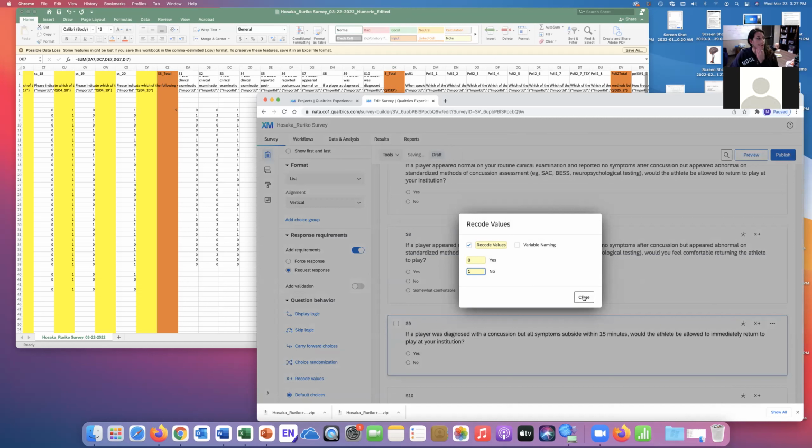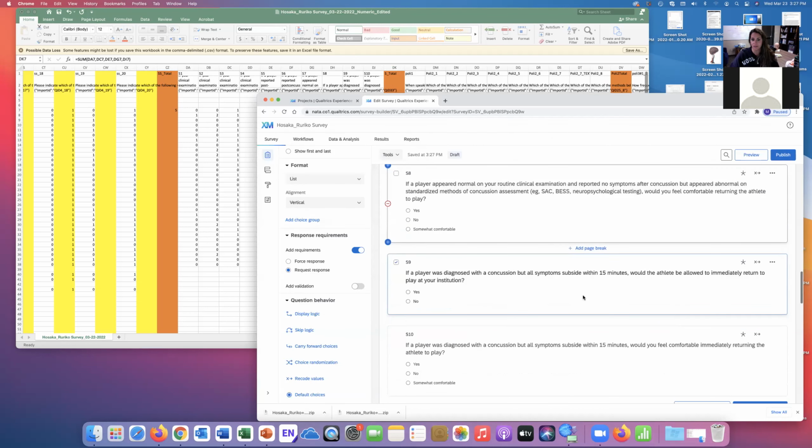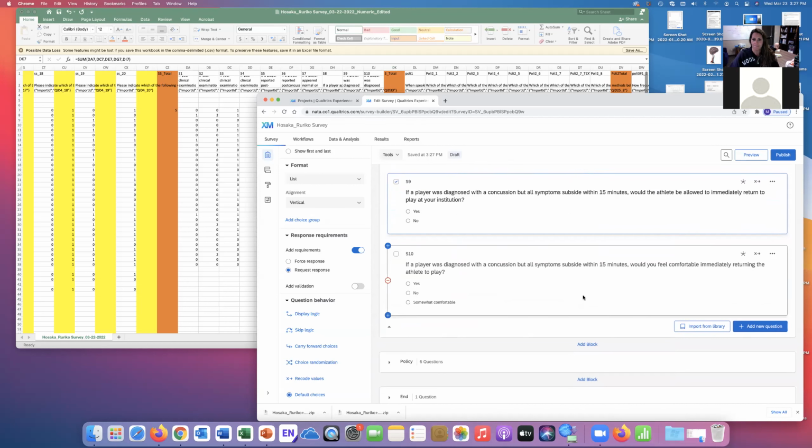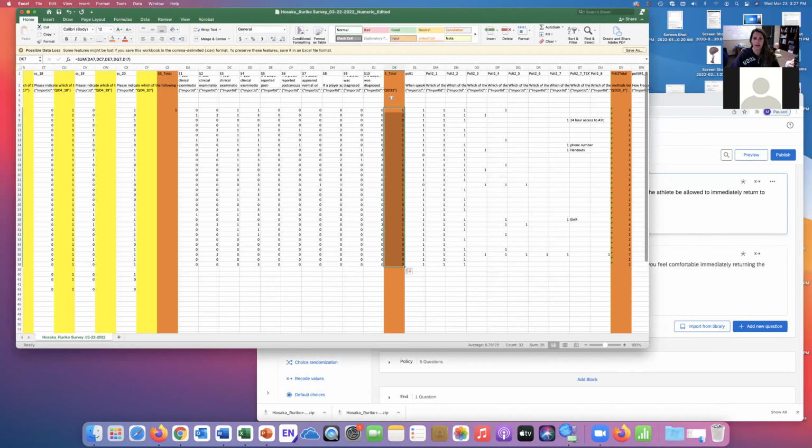And I'm only changing this in the one that's the NATA one, I think, that I'm in. So we'll still have to change it in the other one. Oh, okay. Because this one, this Hosaka Ruriko survey, this is the NATA one. Okay. So we still need to change it in the other one. Yeah. But that will make this correct. So this algorithm will be correct once we re-download it. Okay.